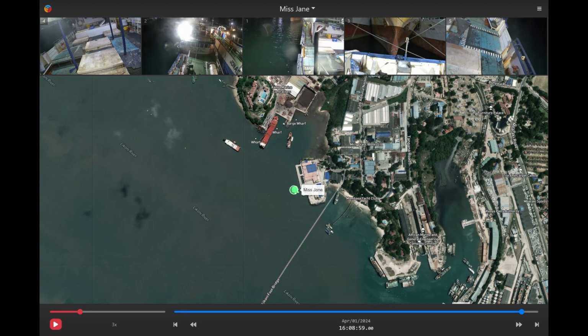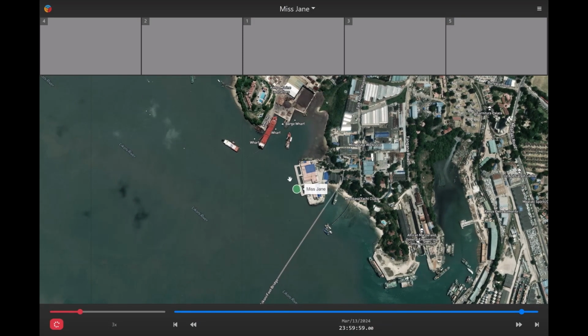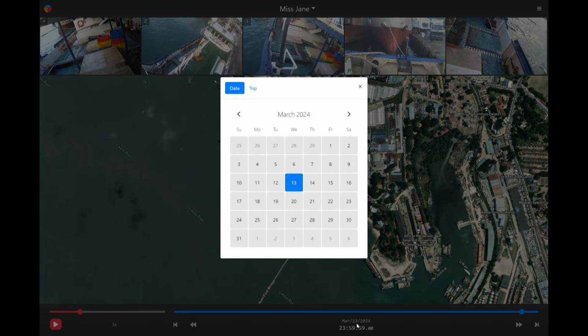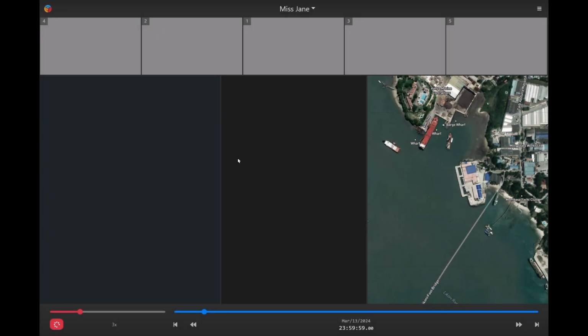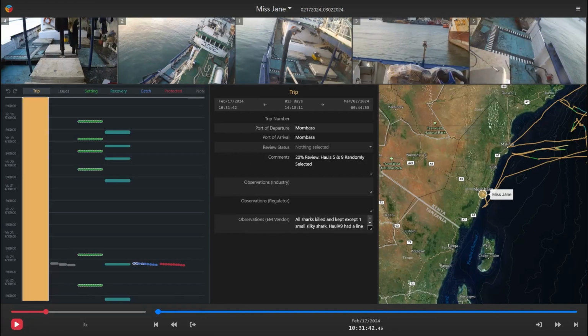Once you have the vessel loaded, you can take a look at a specific date you have in mind. Let's say we wanted to check out a date back in March. You can see they're also in port. Or from the date tab on the bottom, we can access the trips. So let's take a look at a trip from February.